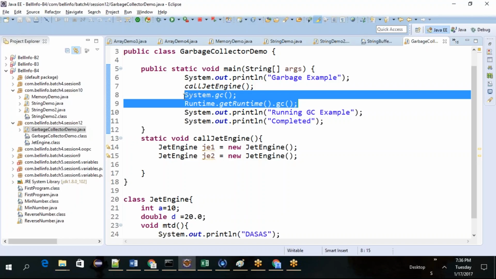Let's say you have 1 GB of RAM. In that, the JVM got 500 MB, but you have 2 GB of Excel sheet data. Simple math I am trying to explain to you. Okay.